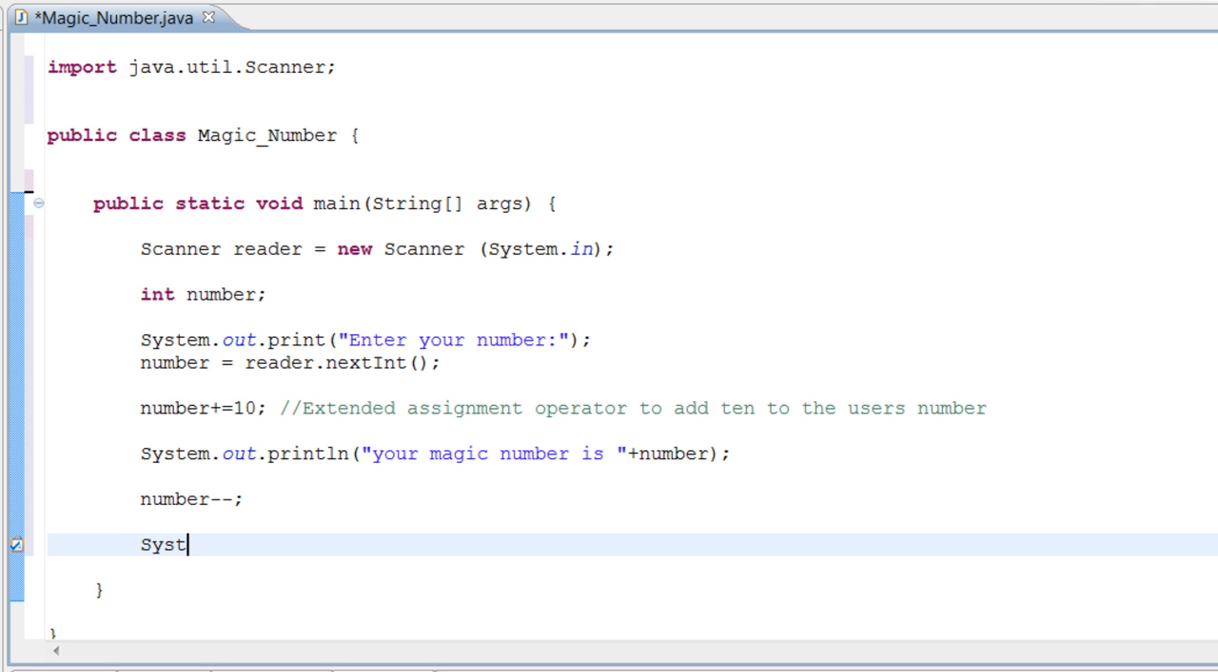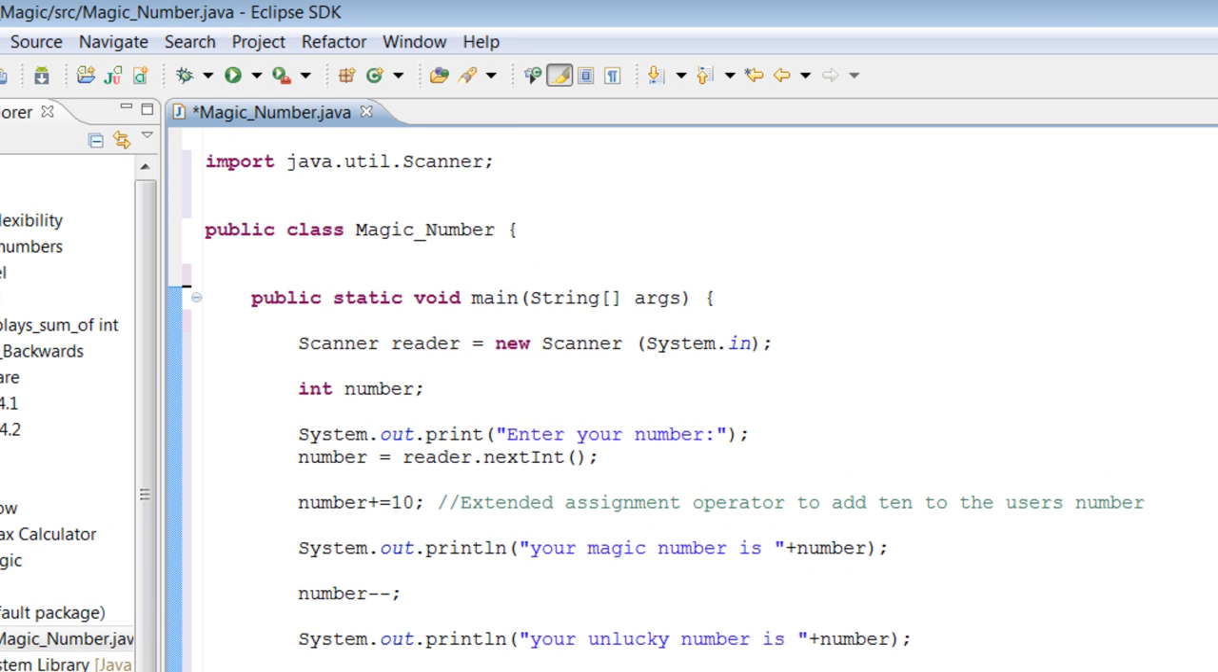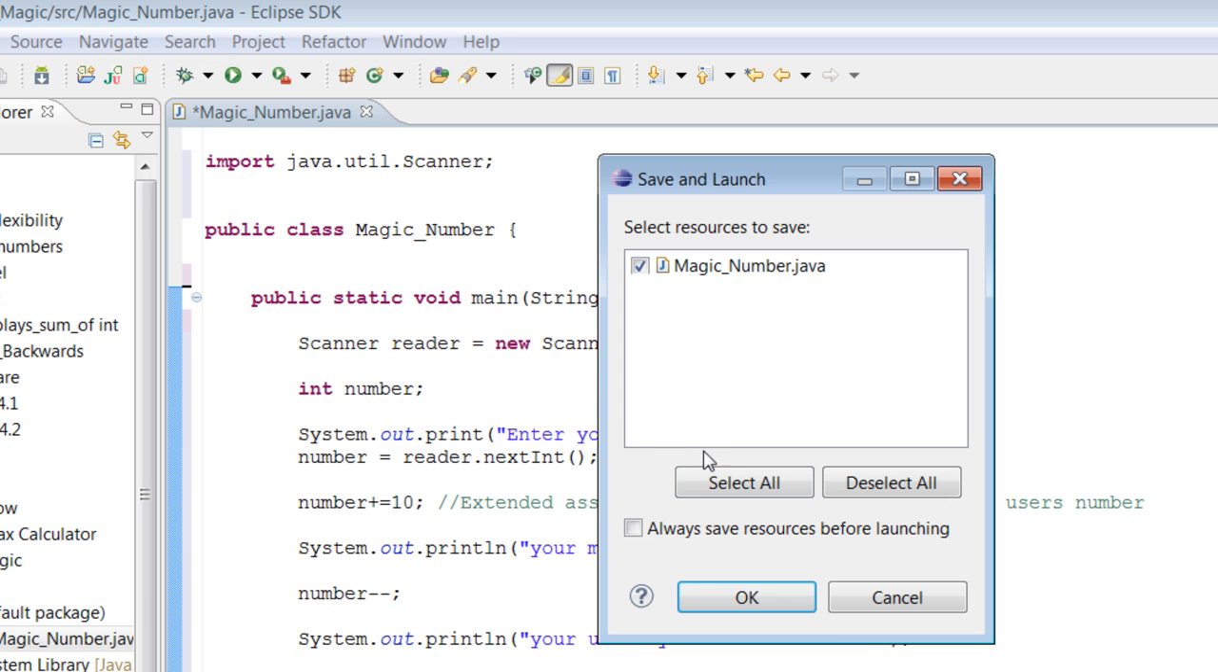So now let's tell the user what their unlucky number is. Let's do system.out.println, "Your unlucky number is," and now let's do plus number. It's going to display that number minus 1, from whatever the value of number is as of now. So now let's go ahead and run this program and see what our magic number is.